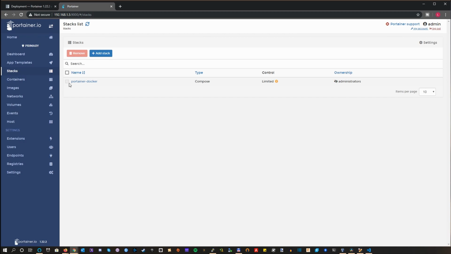Unfortunately, you cannot manage this stack because it says control is limited. The stack was created outside of Portainer. But every stack you create with this button will be manageable. So you will be able to make some changes to them, bring them up, bring them down, and so on. So it's really useful and really handy.